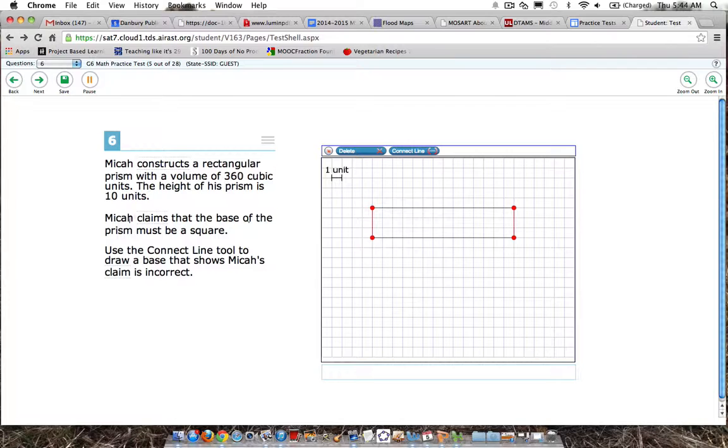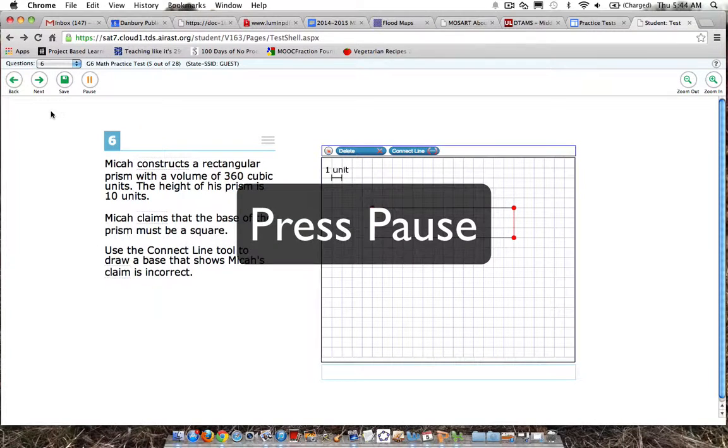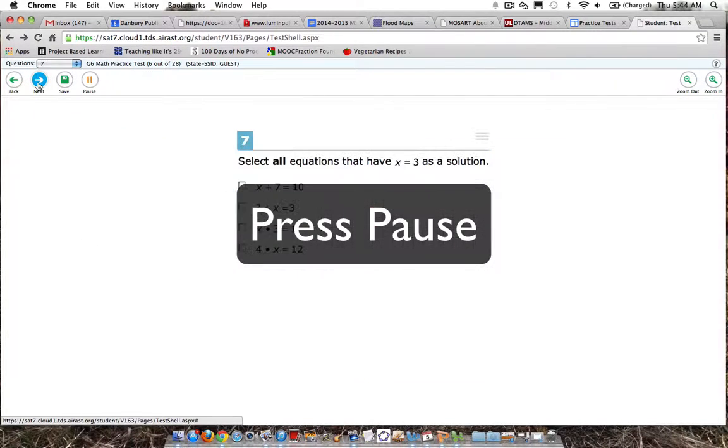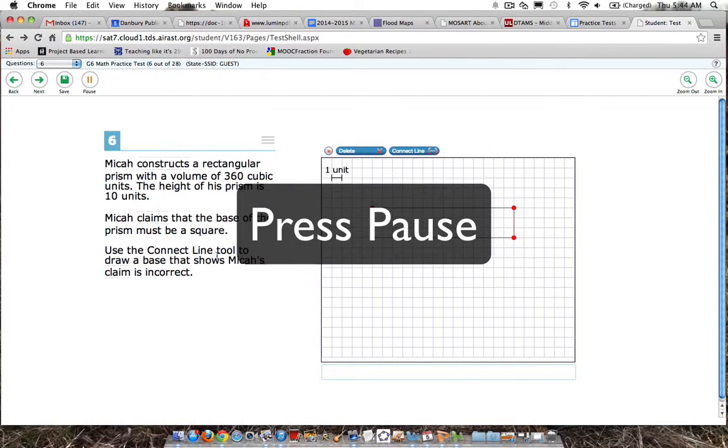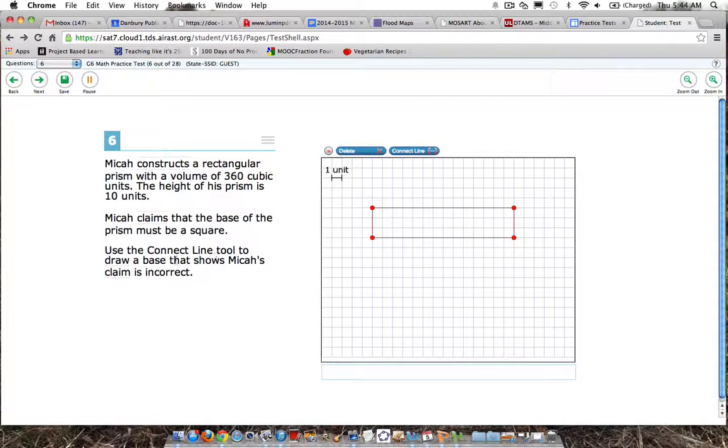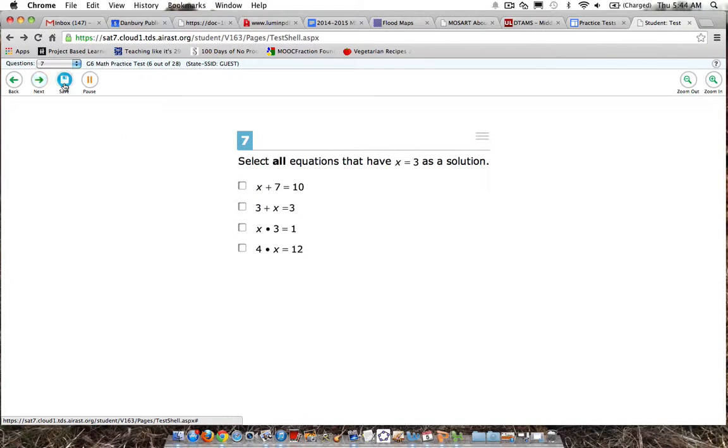All right, I've completed my answer. Now you take a second and try to do it on your own. Play around with the Connect Line tool. Play around with the Delete tool. Go ahead, we'll wait. Now that you've had some time to play around, let's go to the next problem. Click Next, and remember to save.